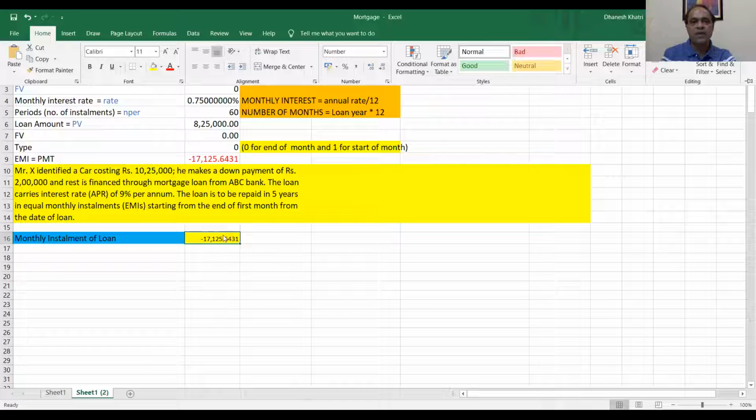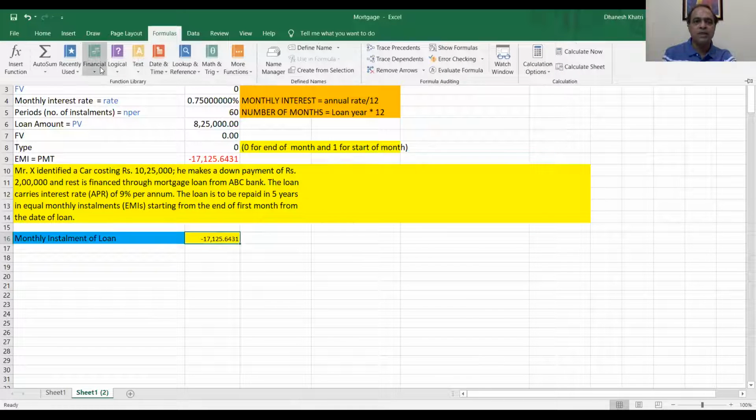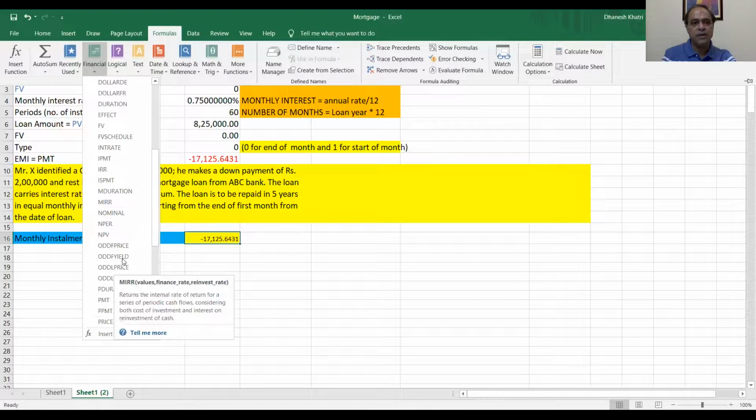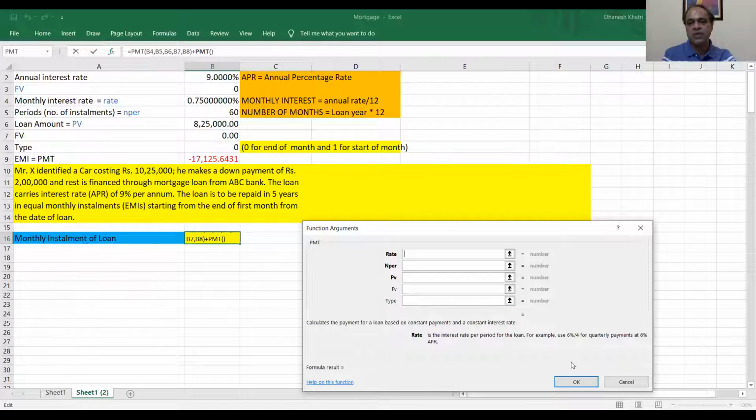Now you can see loan installment will be negative because that is the outflow from your pocket, and loan will be positive because that is inflow for you. So one way I depicted, go to the formula tab, click the financial, and within the financial select the PMT, and then feed the required values.